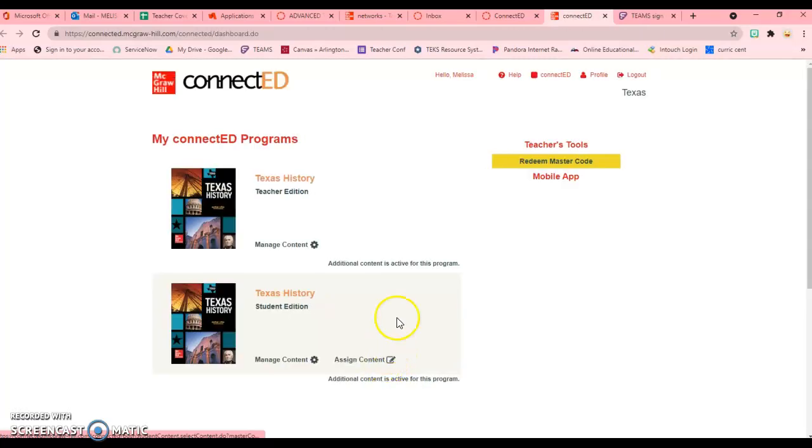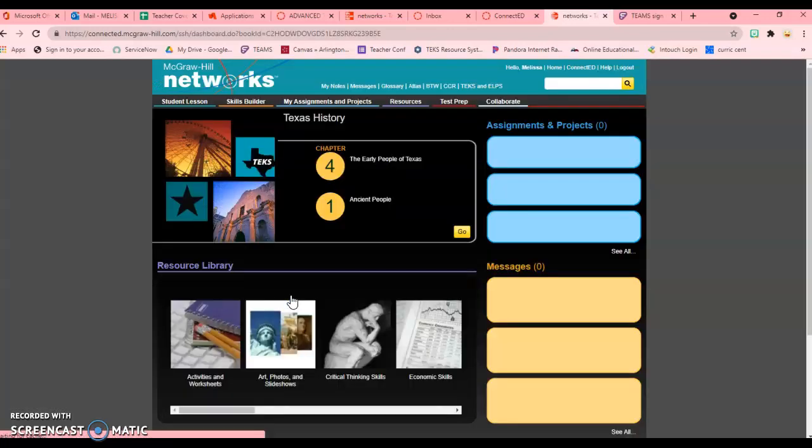And because you are a student, instead of having two Texas histories like I do as the teacher, you're going to have math and Texas history. And that is because McGraw-Hill is the publisher for both of those textbooks. But I want you to open up your Texas history book. And it's going to look like this. Now we're going to leave it like this for just a minute.